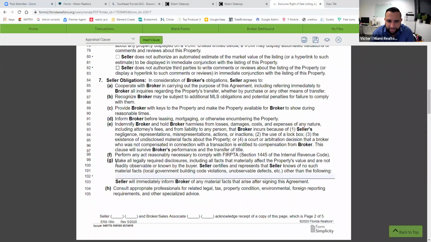And then finally on this page, the last part, guys, is you have a little space here for any necessary disclosures that the seller needs to disclose. So it says here that the seller is required, they're obligated to make all legally required disclosures, including all facts that materially affect the property's value and are not readily observable or known by the buyer. So this line here, guys, it's very small. If there is some sort of disclosure they need to explain, very rarely are you going to have enough space here to write that out.